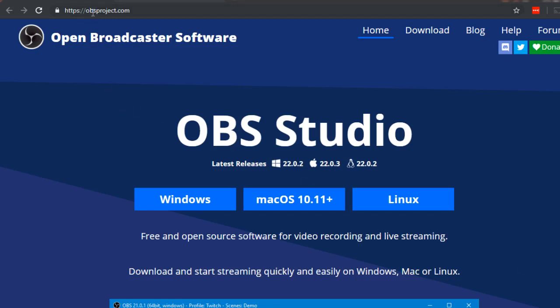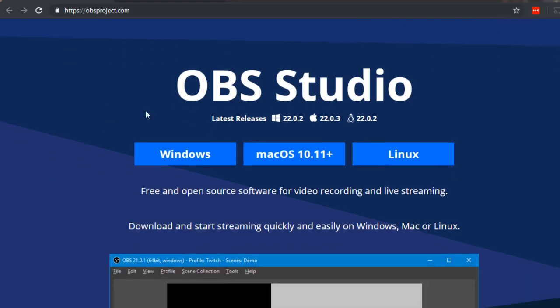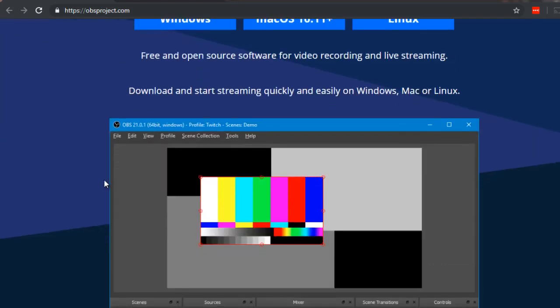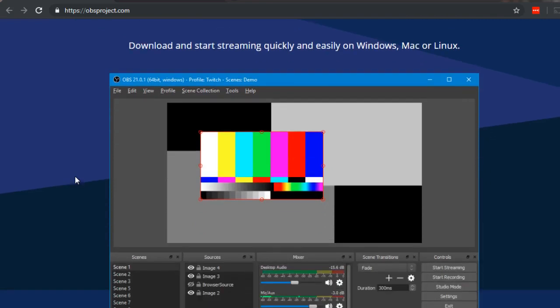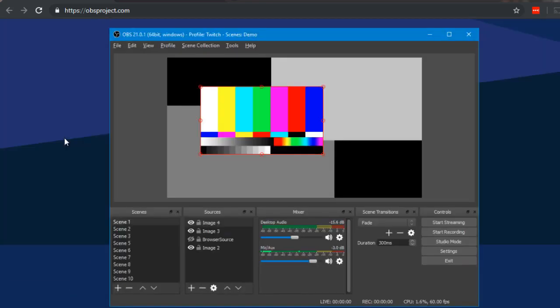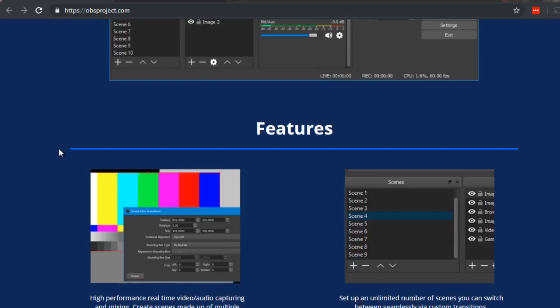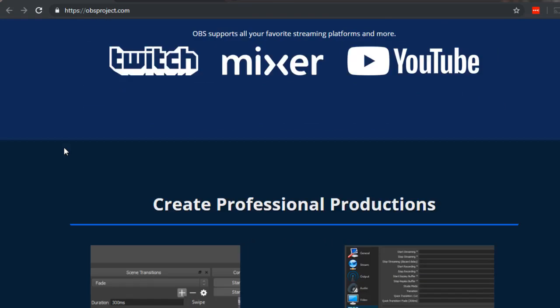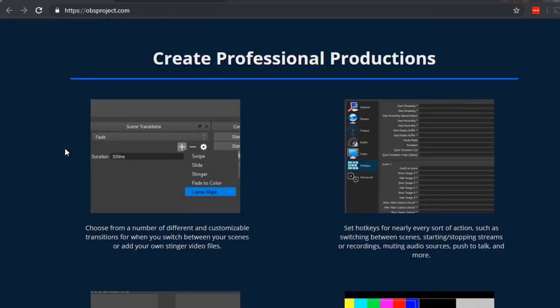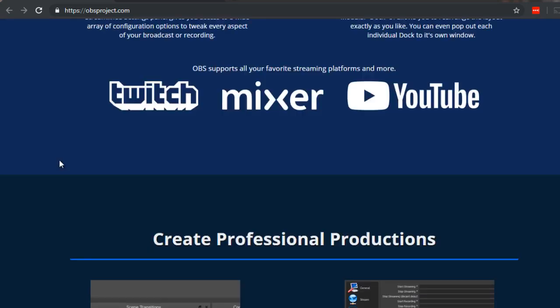And that is located at obsproject.com. As you can see here, there are versions for Windows, Mac, and Linux. It's as easy as downloading and you can start streaming. What this software does is it connects to the YouTube live stream system, and when you're ready, you click record and you're good to go. Now, I'm not going to go in depth on how to use this product because there are so many different options and so many different ways of using it.